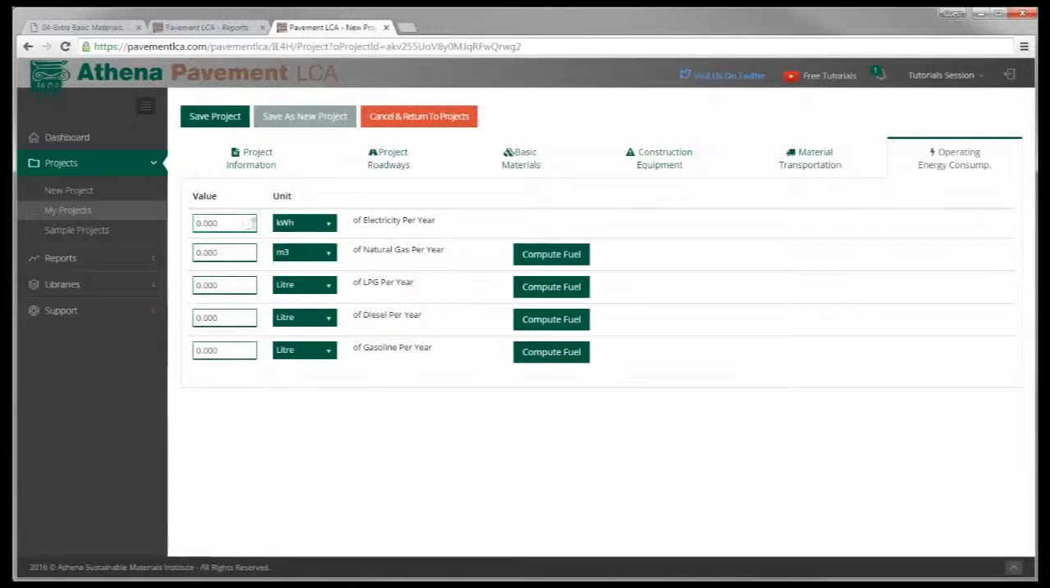So if you have some value for kilowatt hours per year, let's say it's 10,000 kilowatt hours to operate the lights, and you've got a number of maintenance vehicles that use 2,000 liters of diesel per year, you can enter them there.